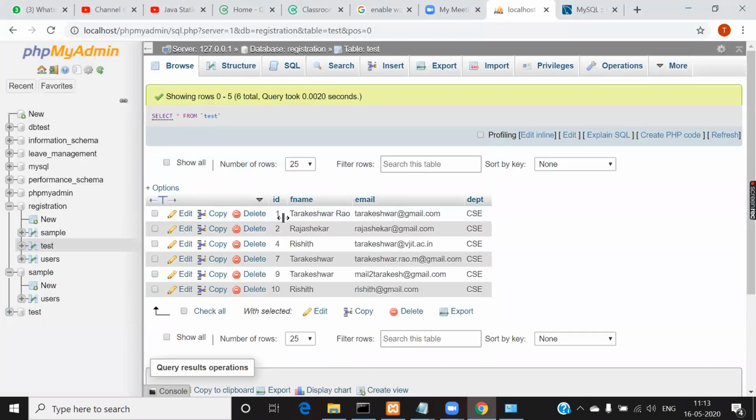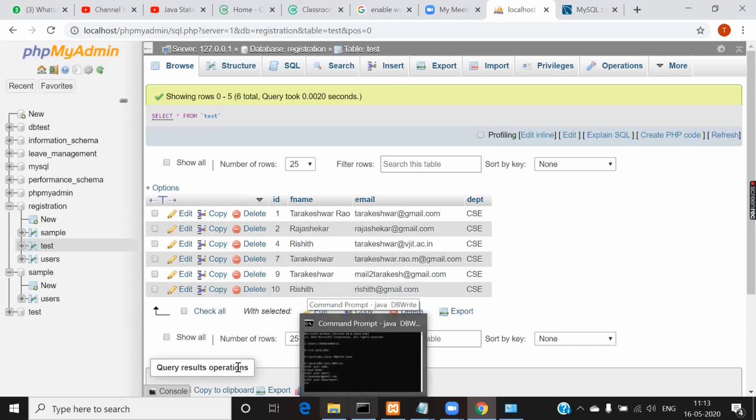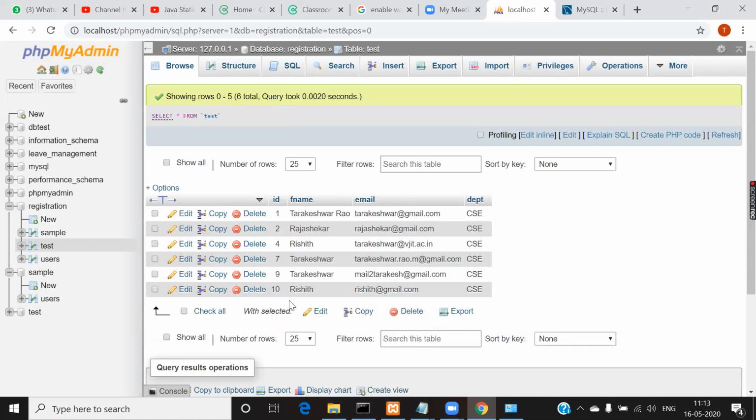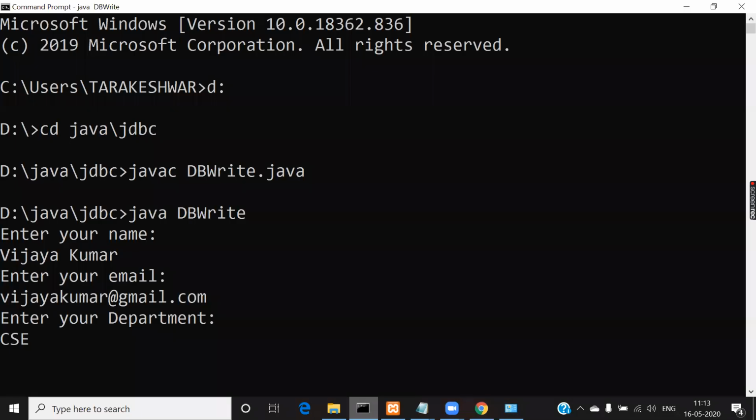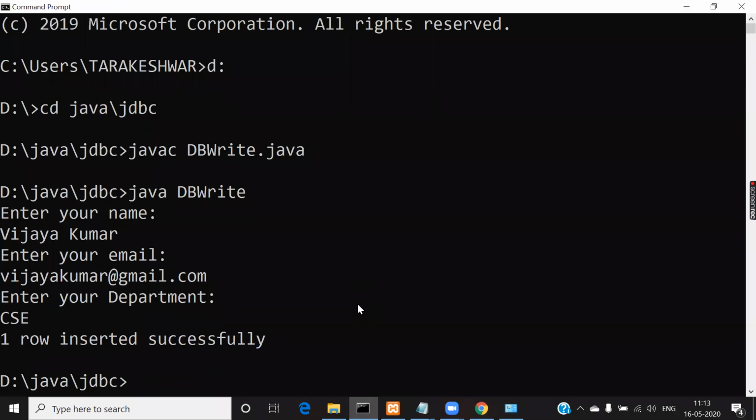So you observe what records are there. Faculty name Tarakeshwar Rao, Rashekar, Rishit, Tarakeshwar and Rishit. So there is no Vijay Kumar here, right? So now if I run this program, that record must be inserted and it must be visible here. Okay. So I'll strike the enter key. So if the table values are inserted, I'll get a message, one row inserted successfully.